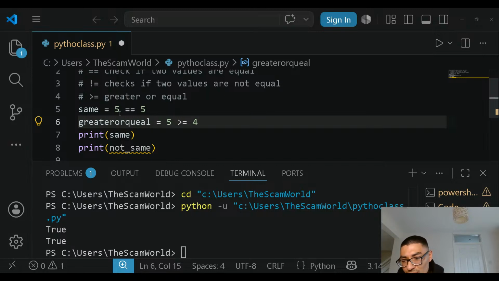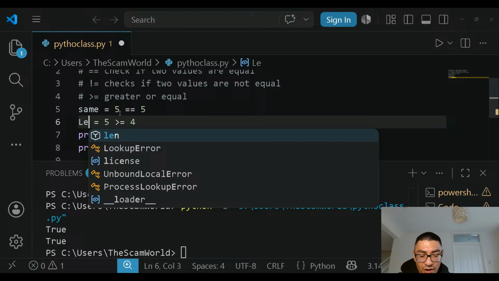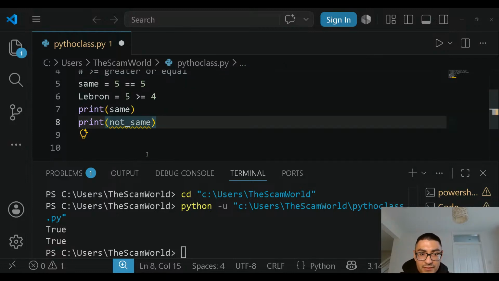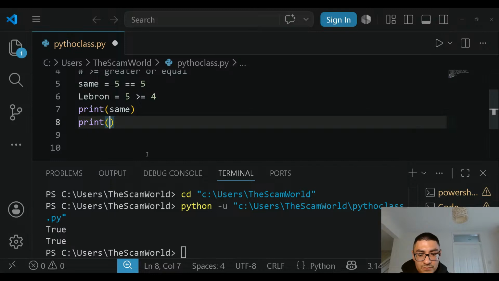5 is greater than or equal. Because I see that you guys were getting confused, I see what happened. The variable name doesn't really matter. You can name this LeBron, and it doesn't change anything. Our variable names won't change anything, except we have to change what we want to print. So we want to print LeBron. We run it again, and we have our true values.